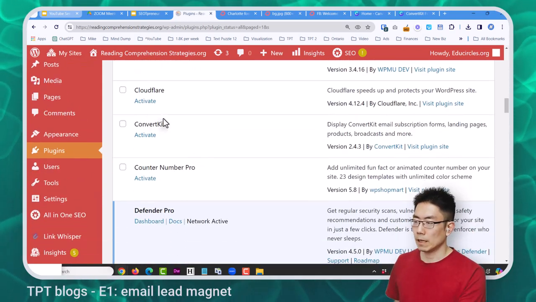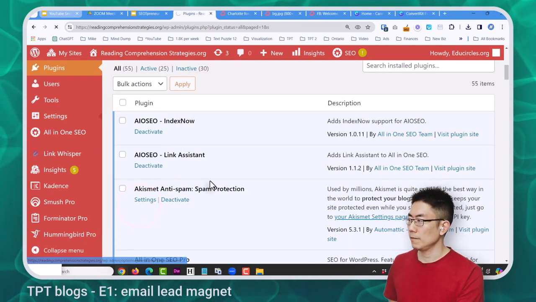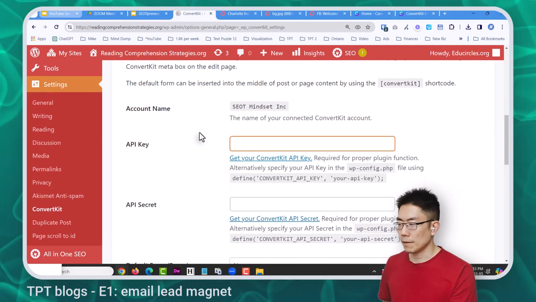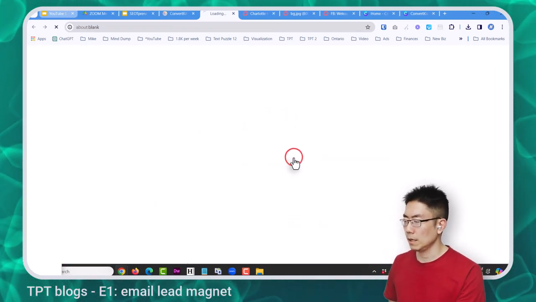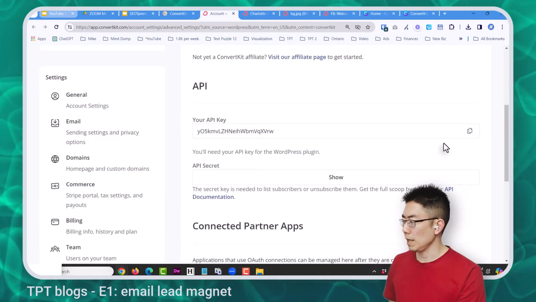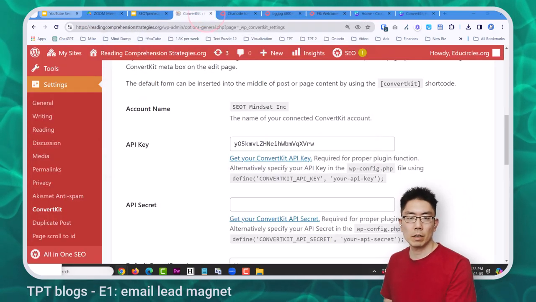I'm gonna go to ConvertKit. I'm gonna activate it. And then under settings and ConvertKit, let's see if I can get some fresh options. So I'm gonna have to connect my ConvertKit by getting the API key. So I'll click on that link. Here's my API key. I also need to get the secret key, which is a little bit like a password. So I'm going to do that off camera.